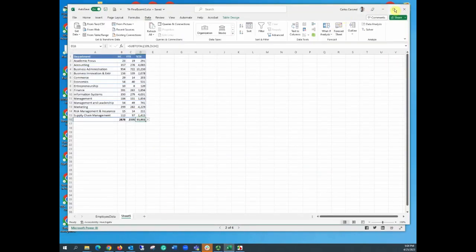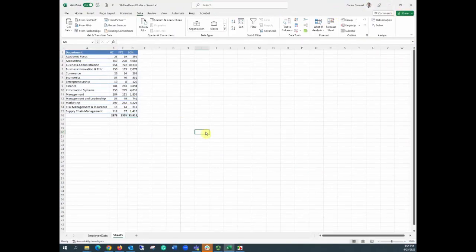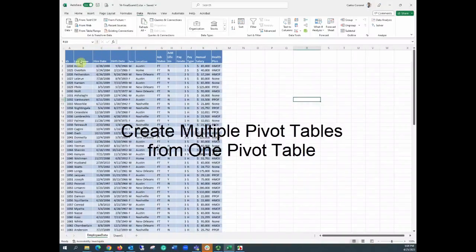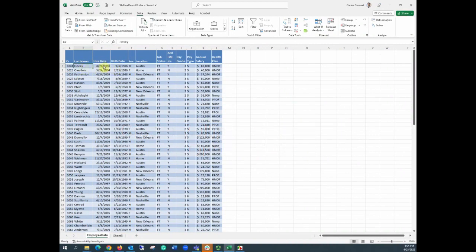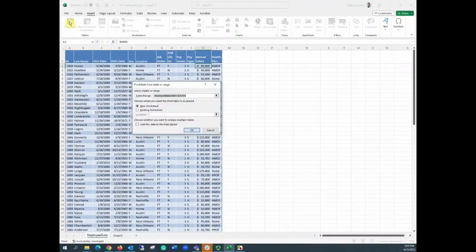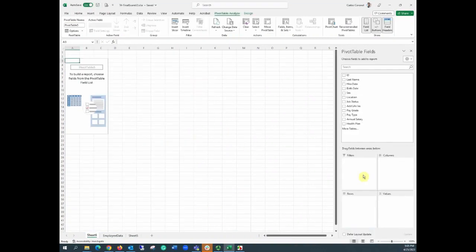So the next step is we're going to show you how to create multiple pivot tables from one pivot table. For this, we're going to use the employee data here. We have some employees' names, dates, sex, location, job status, and salary. And we're going to create a pivot table using this data. So we go to Insert, PivotTable, using that data.